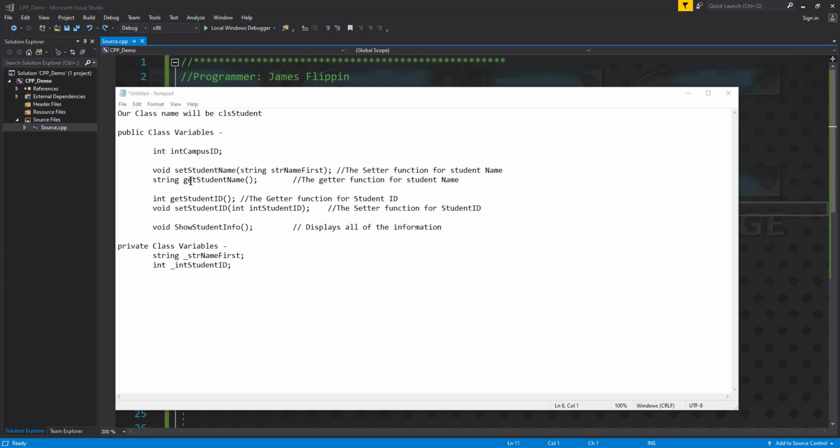Also in the private area, we're going to have some private variables, string variable, str name first, and integer int student ID. We denote that these are private variables by prefixing them with an underscore to help us visualize that these are private variables.